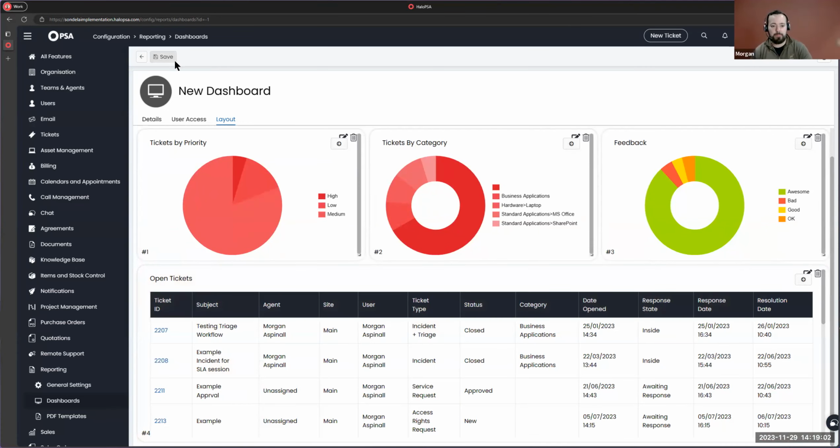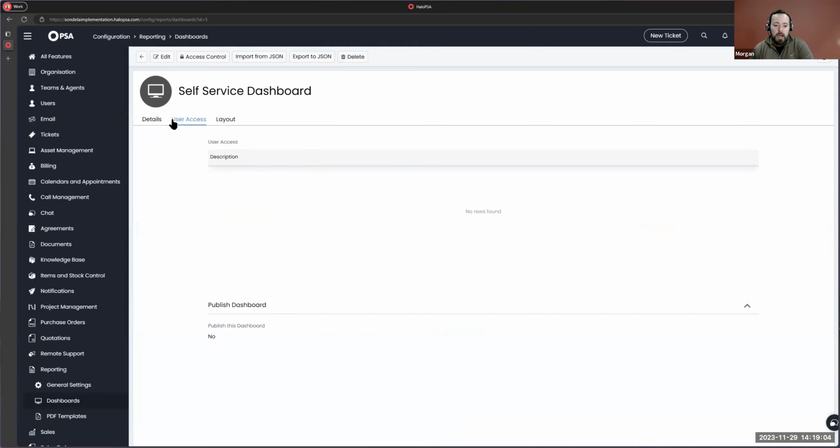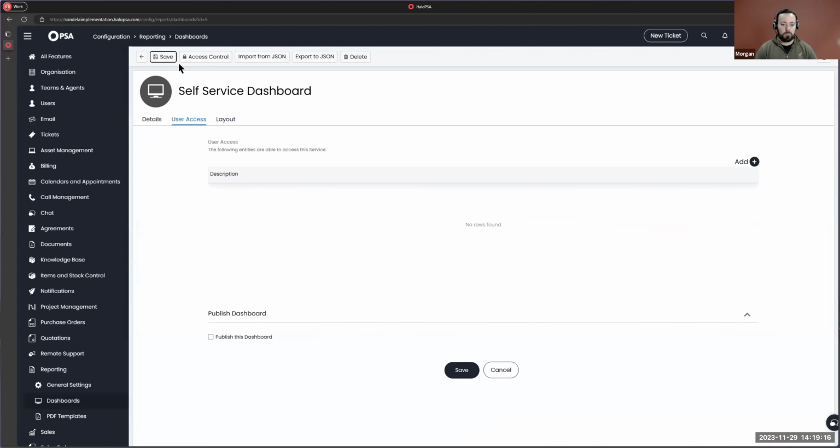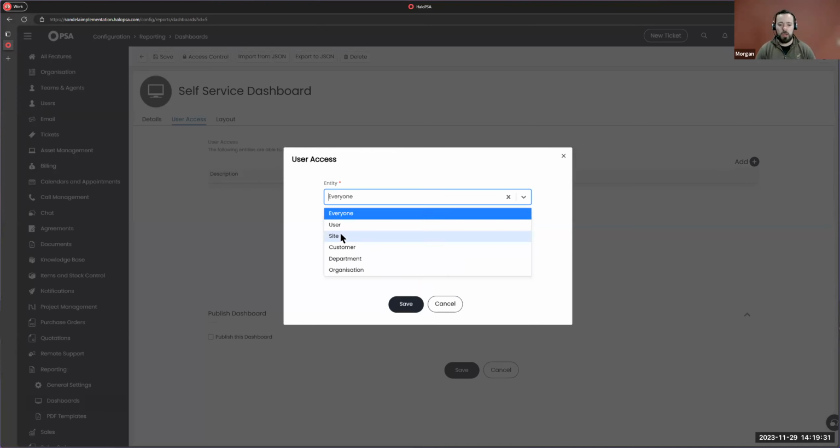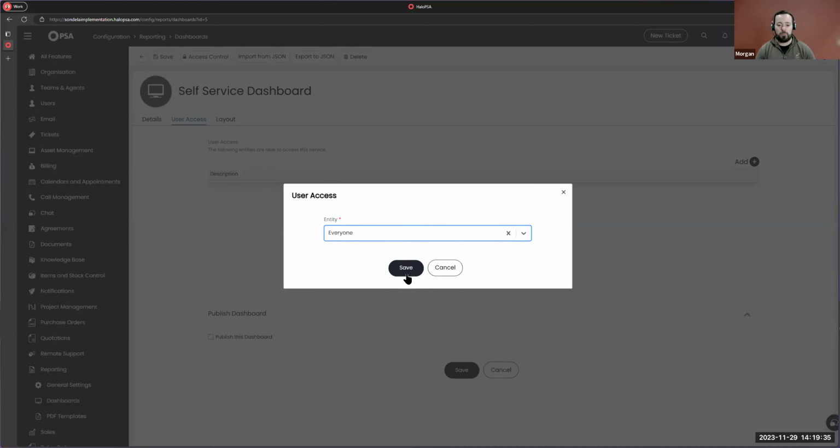Perfect. Save that. Cool. Now, our dashboards, similar to our reports, have user access conditions that can be applied to them. So, of course, we need to ensure that this dashboard is going to be available to the individuals who need to see it. And that might be everyone. We'll talk about the potential concerns with this, but it might be a particular user or a particular customer record. But for now, we'll just do everyone.